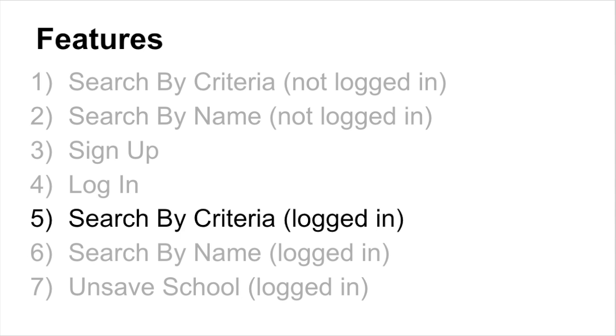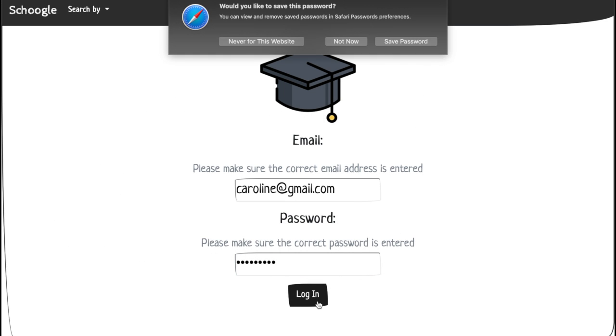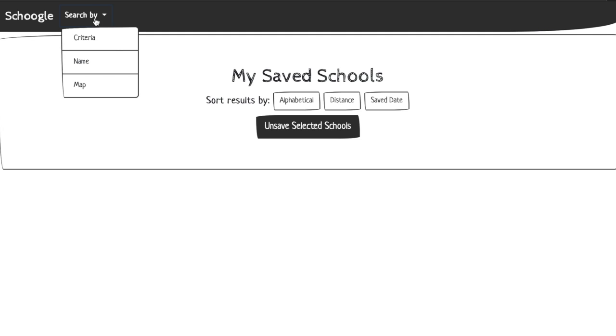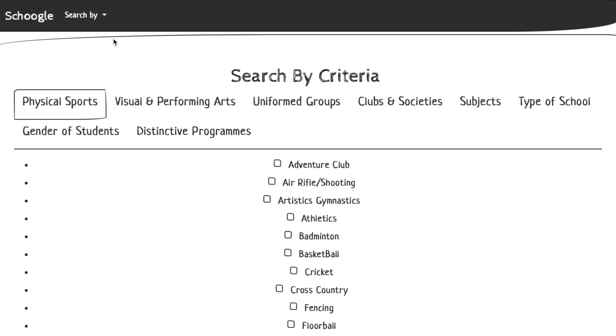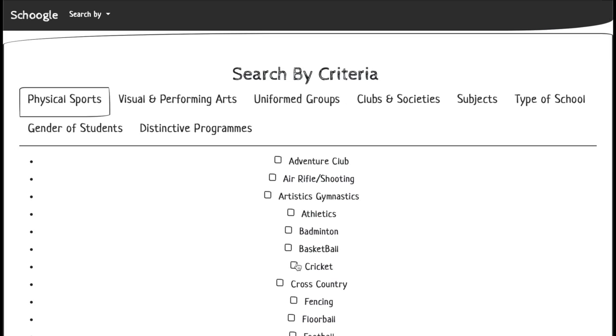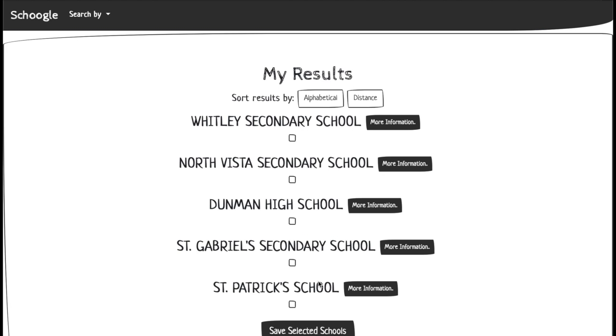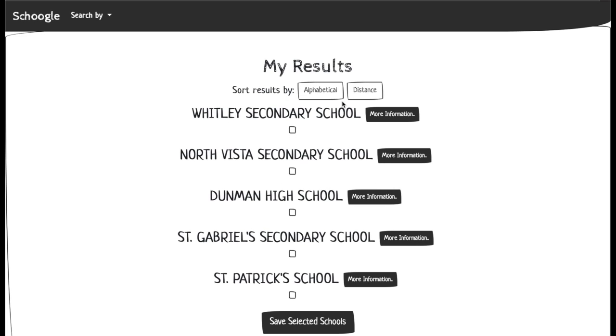We will first see how searching by criteria looks while logged in. First, let's quickly log in to the account that we just made. Then, we use the navigation bar to go to search by criteria. Here, let's enter some criteria. Upon submission, we similarly see the list of schools that matched our criteria.